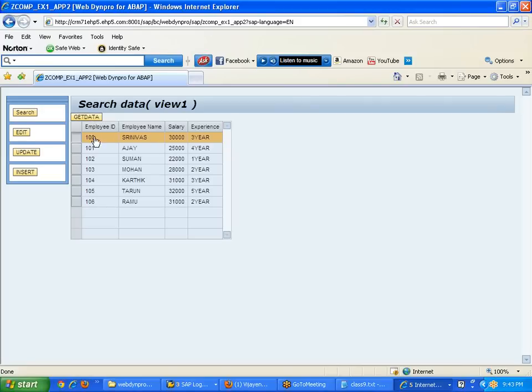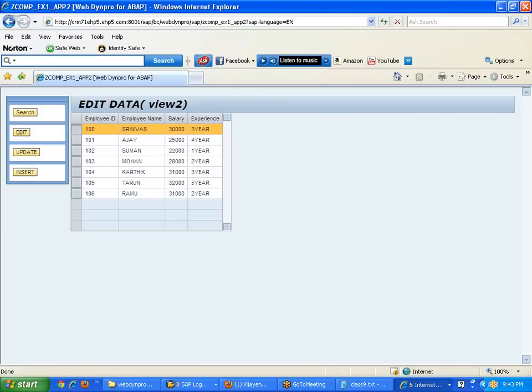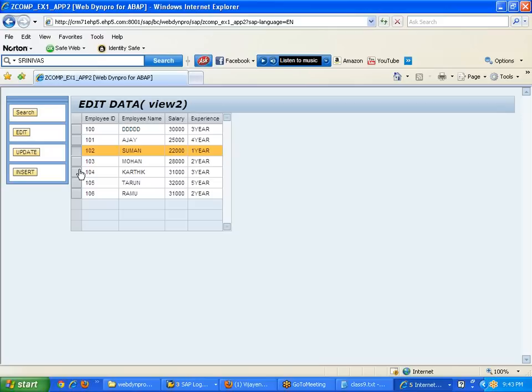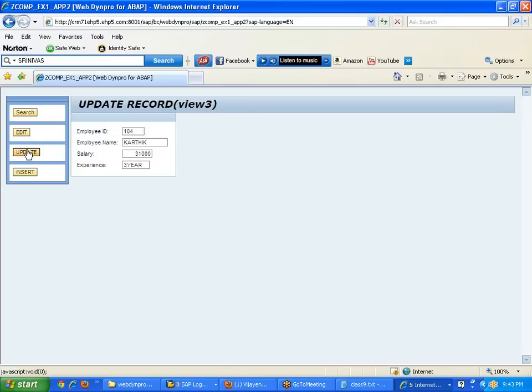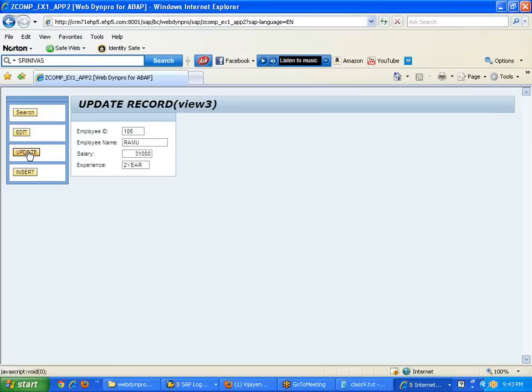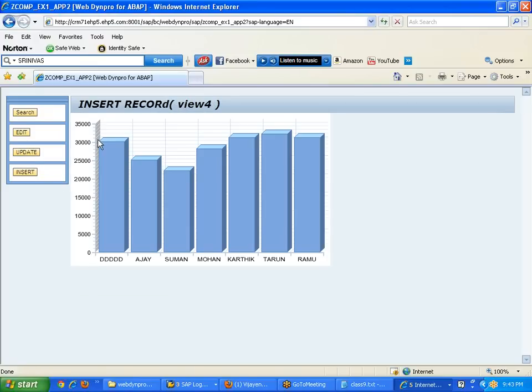But this data is non-editable. If you go to second screen, the data is editable. User can modify here. But how to send it to database, I'll cover mostly in the next class. As of now, selected record we are displaying in form. Whichever record is selected here, we are displaying in form. And if you go to fourth view, it is displaying data in graph.